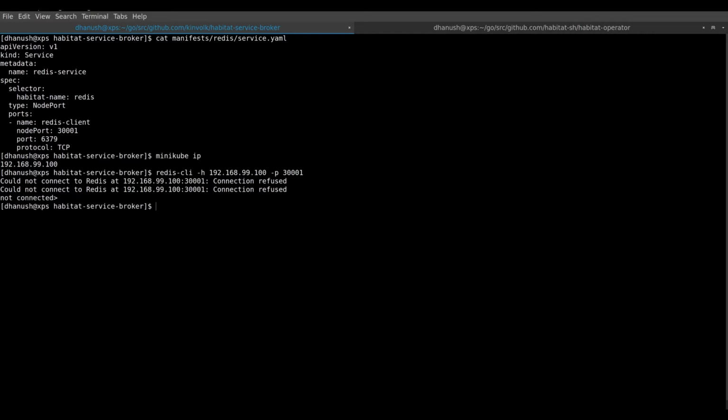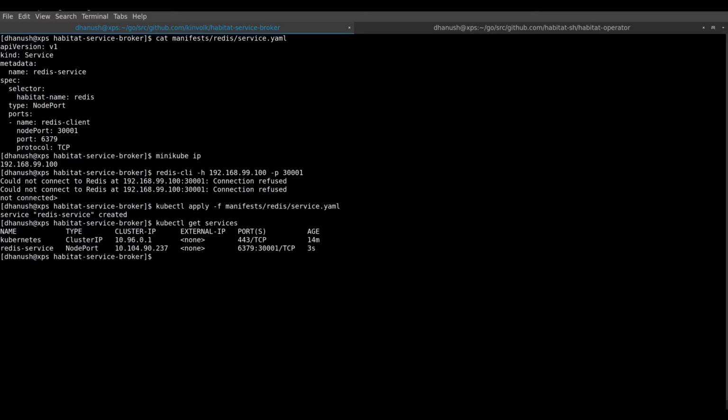We will use this to connect. Oops, we haven't applied the service manifest yet. So let's do that. We should be able to connect now. We will now use the password obtained from the secret to authenticate ourselves. Now that authentication is successful, we can use the Redis instance.